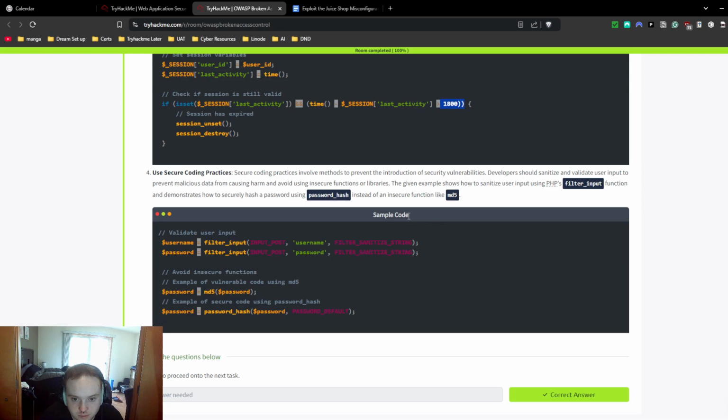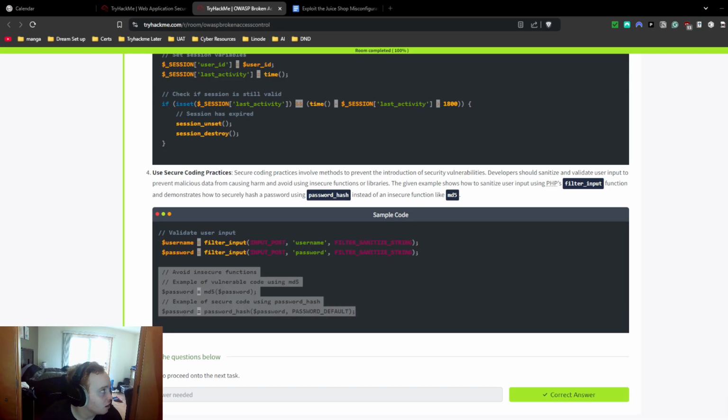Coding practices. Instead of a function like MD5 hash, how to securely hash a password using password hash. I think it's because it doesn't tell you what the hash is, I suppose. And check if this is still going to be an MD5 hash. One is insecure, one isn't, but is the bottom code still MD5 hash? Let's give it to ChatGPT, see what it says.